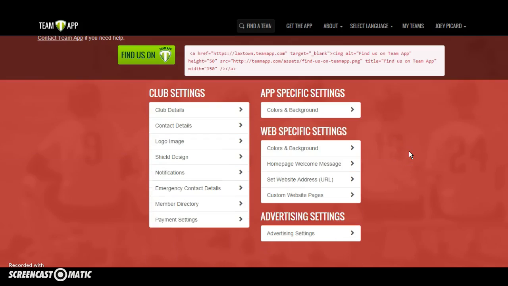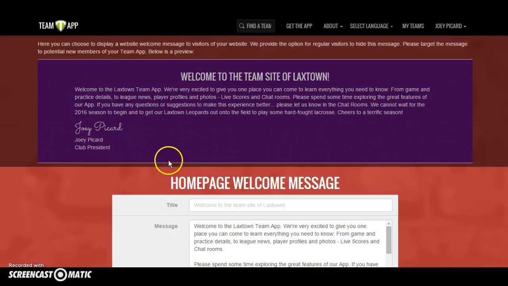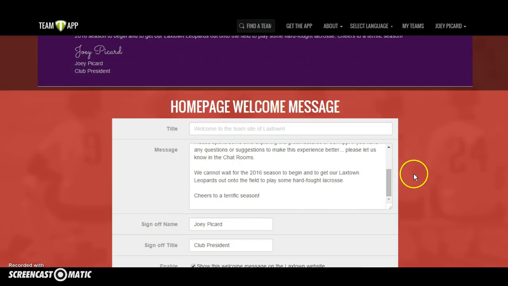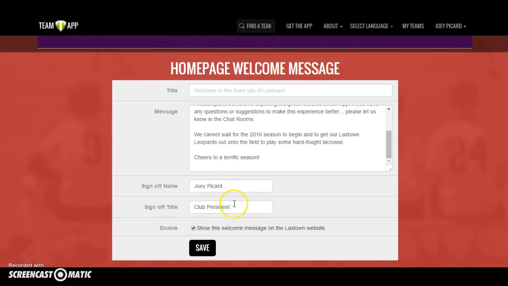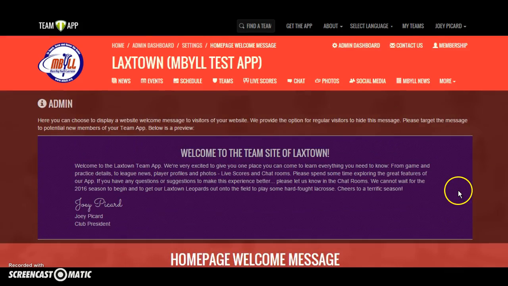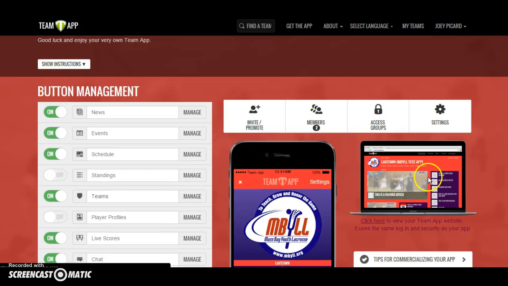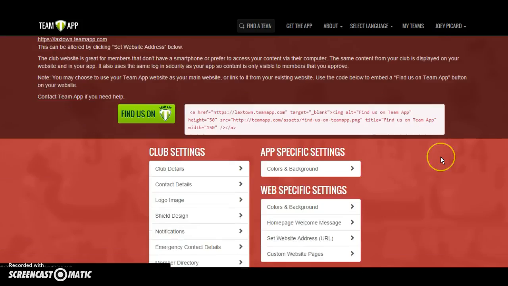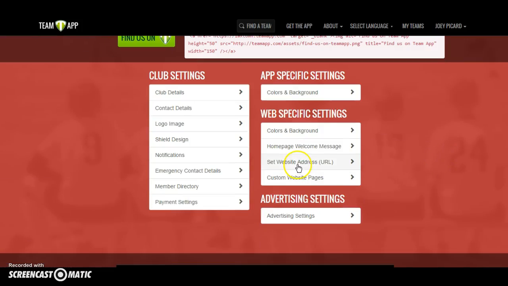So we're back in that settings mode, and this is where we were before. With the website specific settings, you have a few more options. You can change the welcome message and change what that says and who's saying it and what their role is, welcoming everybody to their home page. In addition, we're back in this admin dashboard view and back in the settings. Set the website address.